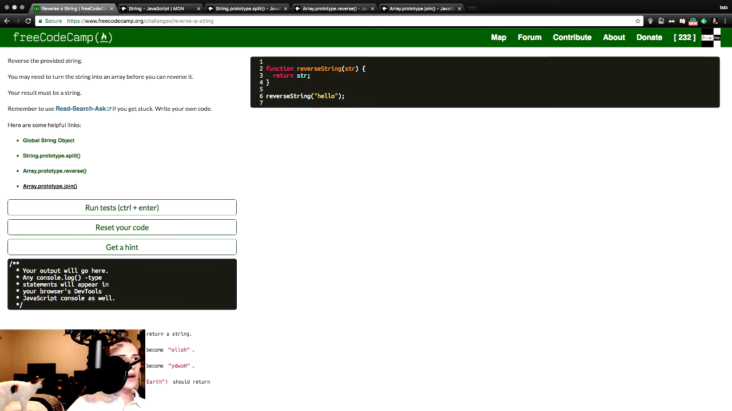Success. So, let's do this. We're going to have dot split, then dot reverse, then dot join, and it's going to be feeding into something. Function reverseString, return string. reverseString, hello. We don't want it to return string there just yet.